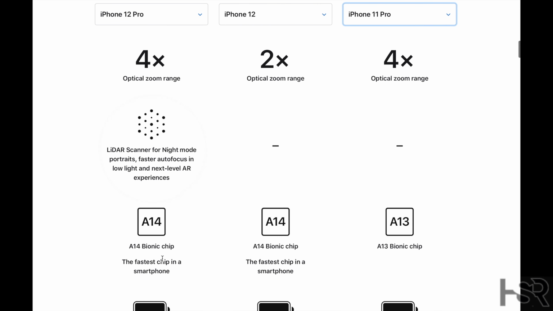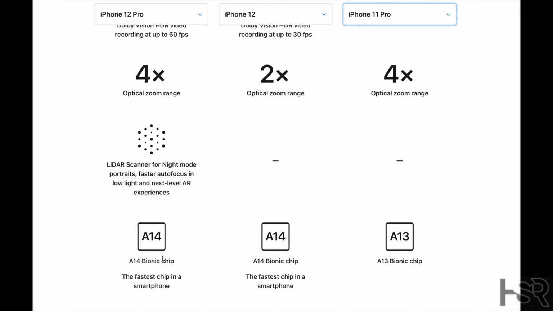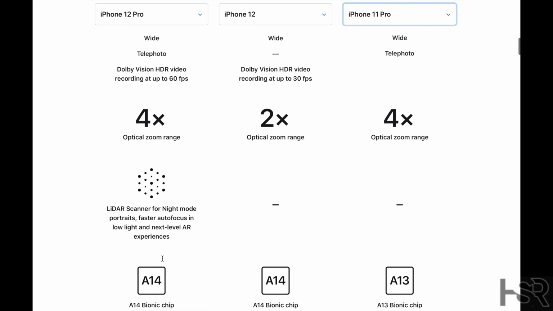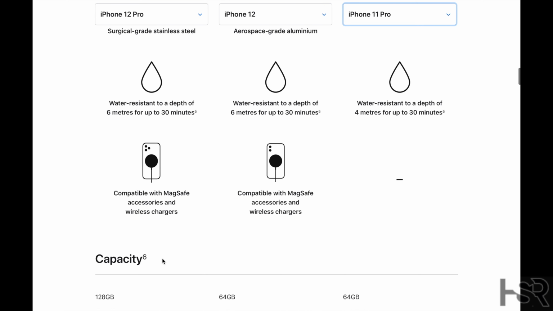You'll have the LiDAR sensor as well, which helps with autofocus in low light and dark time and helps it be 6 times faster. And also you'll have portrait mode in the night time as well, plus also having that AR experience that they're speaking about, which I have still to this day not used at all. Okay, other than that, that's basically it.